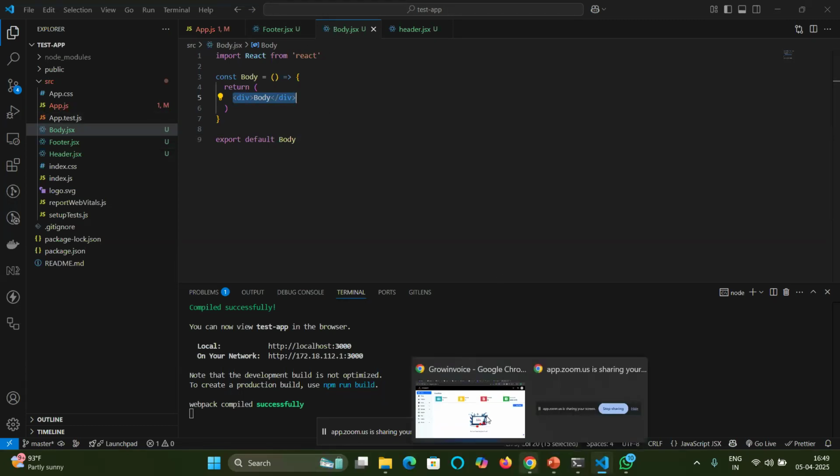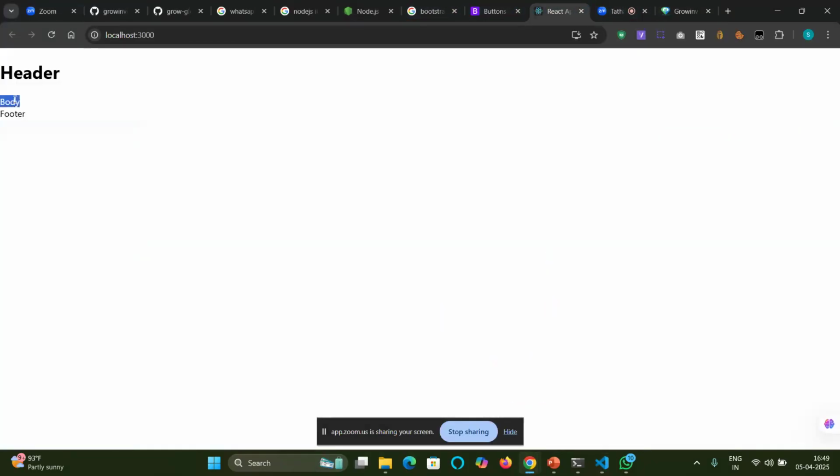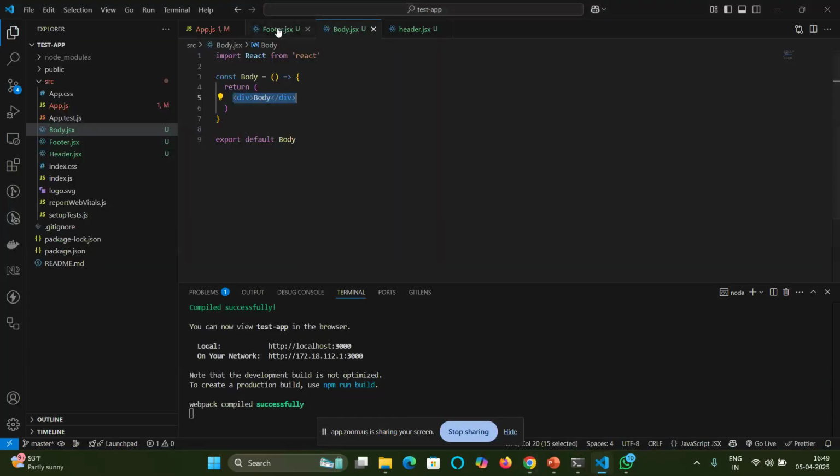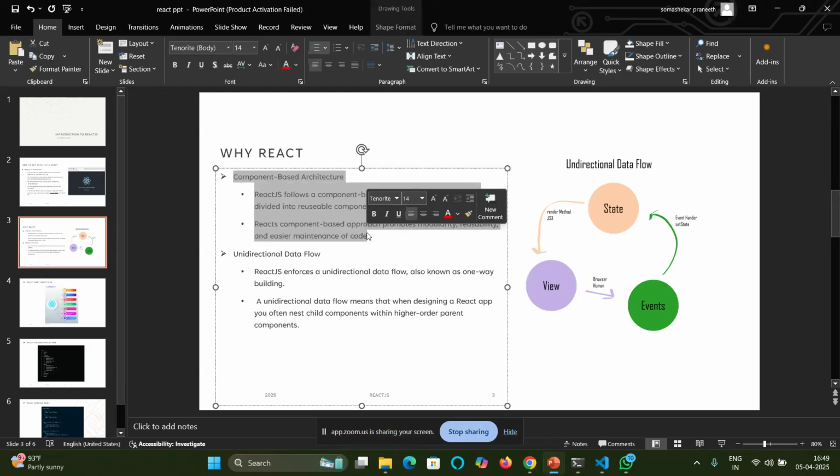Let's say here in the web page, in the body, if they ask me to show it as a paragraph instead of the body, then rather than opening everything, the headers and footers, I will directly move to the body file and write it as a paragraph directly. So this is the easy maintenance of the code. This is completely why we are using this React application. This is completely based on component based architecture. And the second one is unidirectional flow.